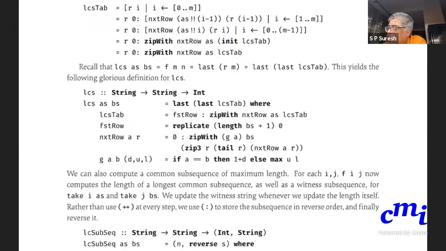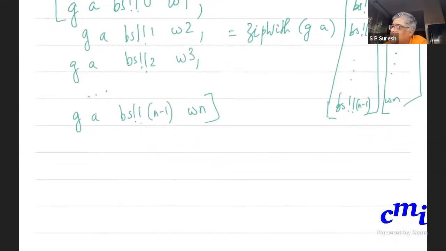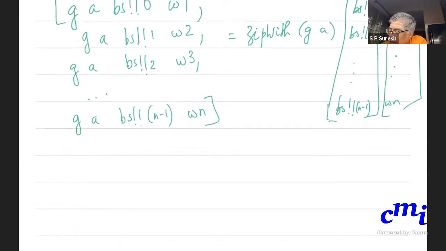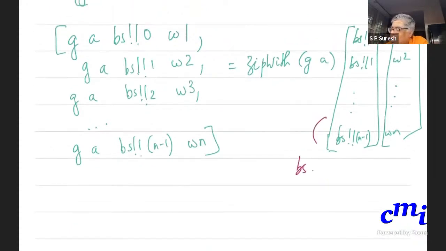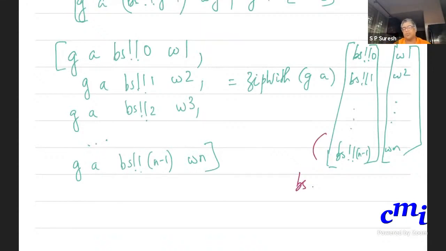That's all there is. So BS 0 to BS n minus 1 is what? It's nothing but BS. So this part here is nothing but BS. It is BS 0, BS 1, BS 2, all the way till BS n minus 1. That is nothing but BS.